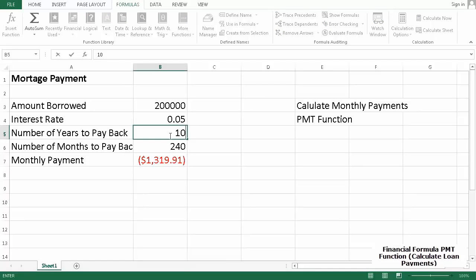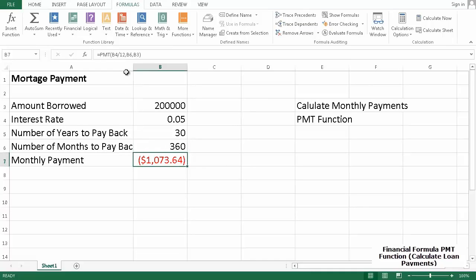Alright, so here we have the amount 1,319, and if we change the number of years to 10 years, if you want to pay off the mortgage in 10 years, you can see the monthly payments get a lot higher. What about 30 years? And of course the payments become a lot more reasonable. Now if I actually try this one more time, so we have a formula here, you can see equals PMT, the actual rate divided by 12 months. We have B6. B6 is the number of months to pay back. And then we have B3, which is the actual amount borrowed.